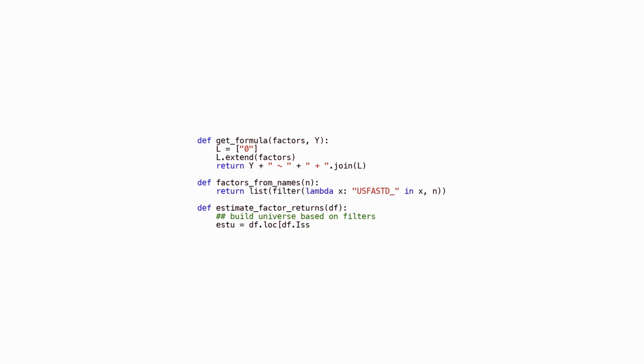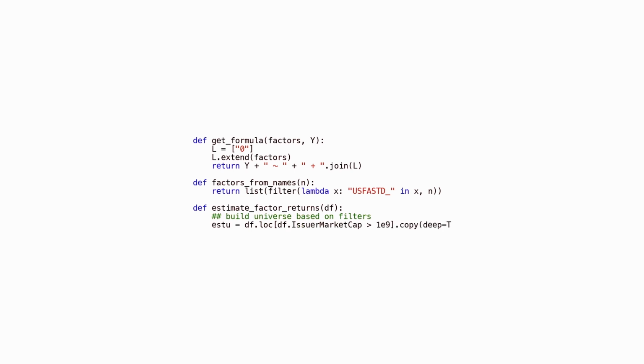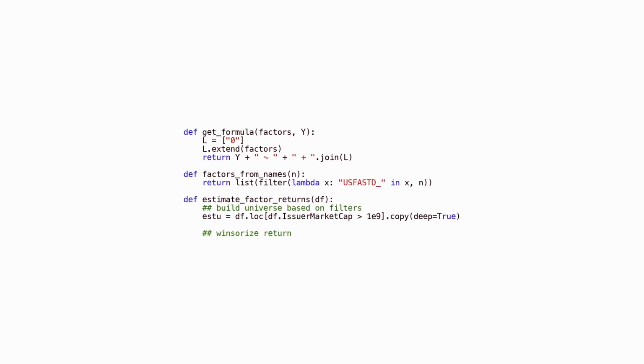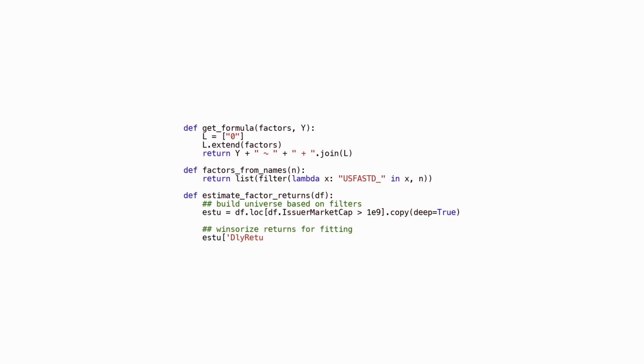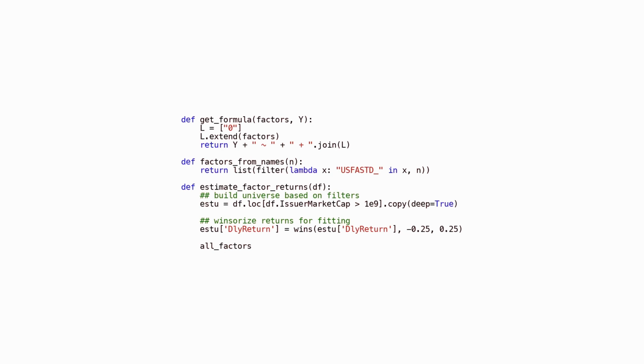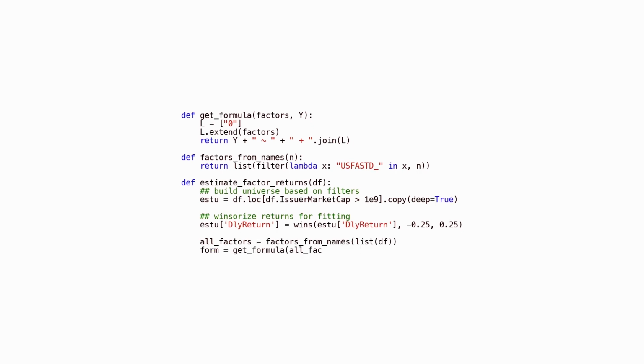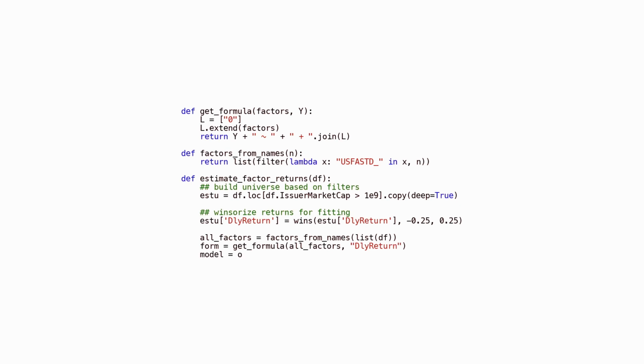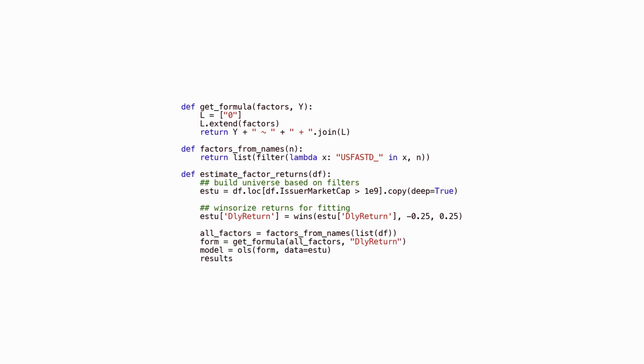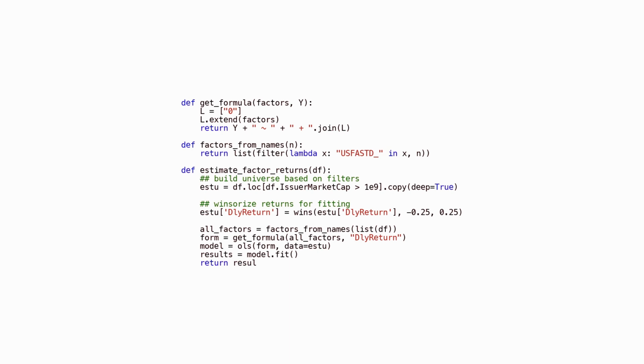The main function, estimateFactorReturns, first creates a copy of the given data frame, limiting it to only include data from companies with a market capitalization above $1 billion. It then applies a winsorization process on the daily returns, which means it limits the returns to fall within a specified range. Next, it calls the factorsFromNames function and assigns the returned list of factors to the variable allFactors. This list is then used as an input for the getFormula function, along with the dependent variable dli return.